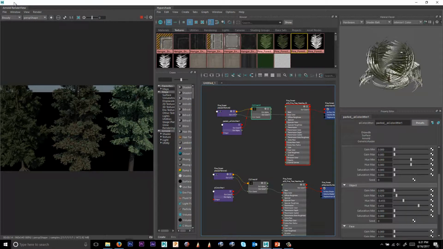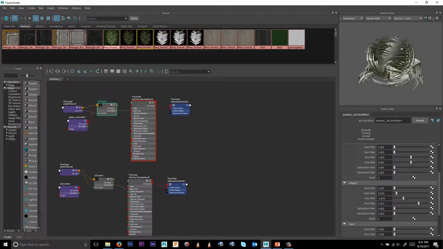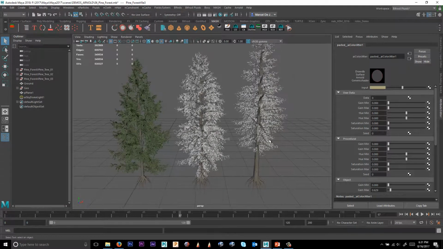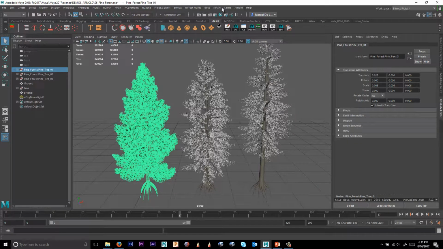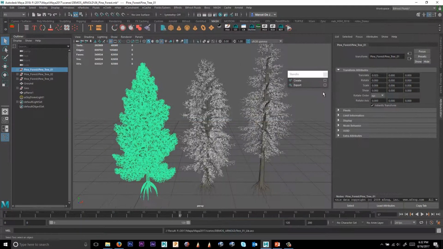And so with that, we can go ahead and tear this back off. Maybe we'll stop the render here. We can close it. We can close the Hypershade window. And what we need to do is actually export these trees as files, as .as files. So with the first one selected, let's go to Arnold, stand-in, and export. And we'll export this as tree 1, and we'll overwrite that.